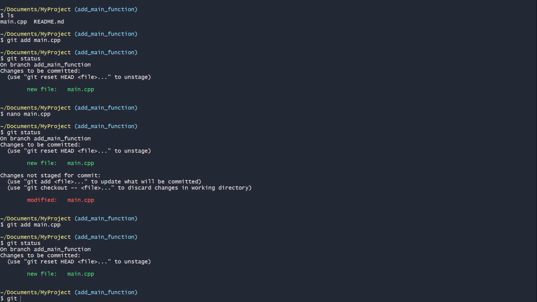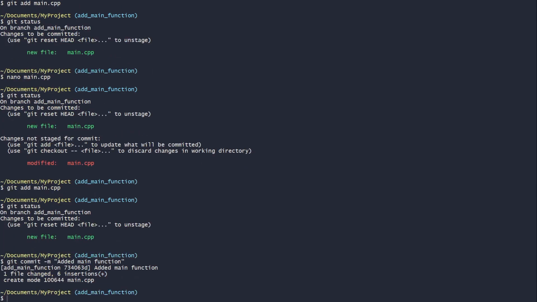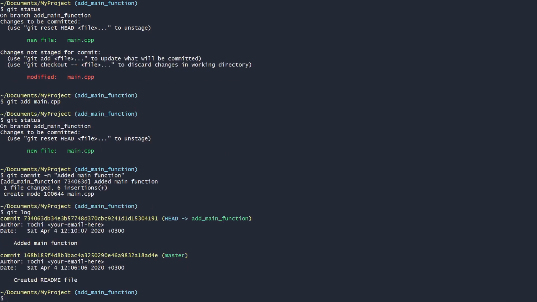So write git commit, but this time I want to write the commit message here on the command line. So I write -m and then the commit message here. So let's say added main function, and then just enter, and the commit was created. As you can see, no new editor was opened for the commit message. I think this is easier, and I often use this command. And if we see git log, we can see there is of course the initial commit from the master branch, and now also whatever we did now on the add main function branch.